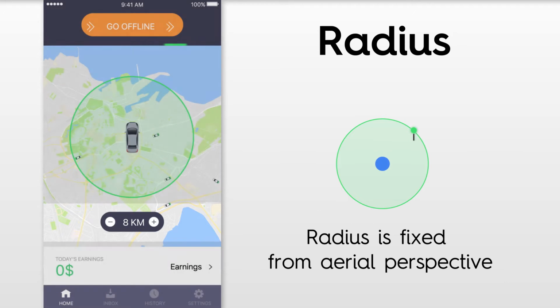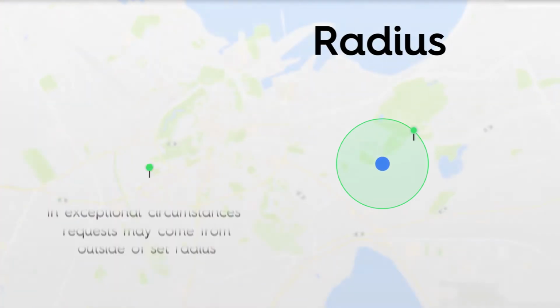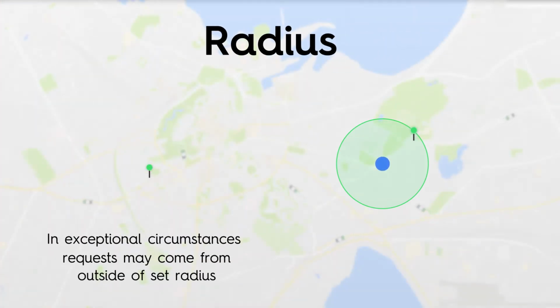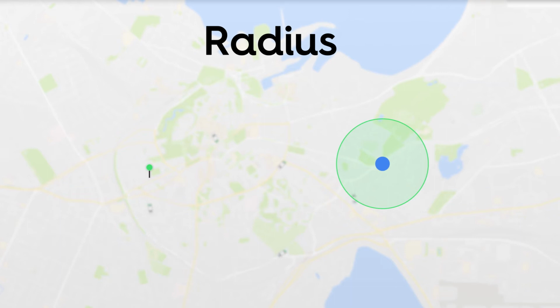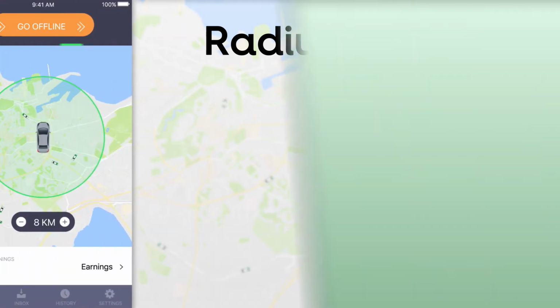Occasionally, you may also receive orders outside of your radius. These orders come from riders who don't have any cars available nearby. Accept these rides if you are available. If you do not accept rides outside of your radius, your activity score will not be affected.